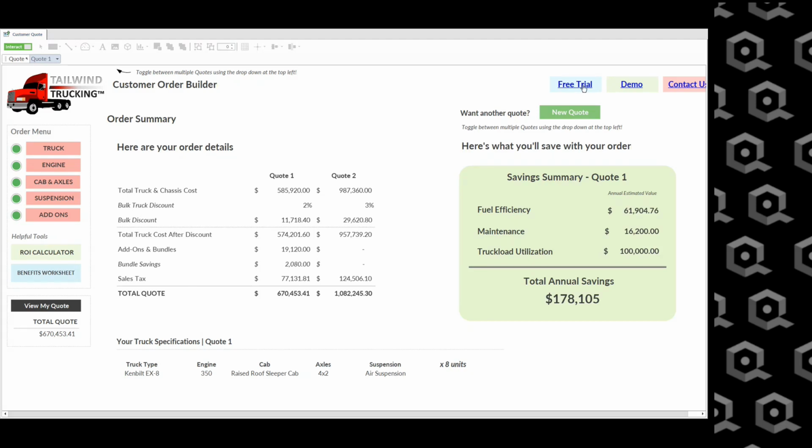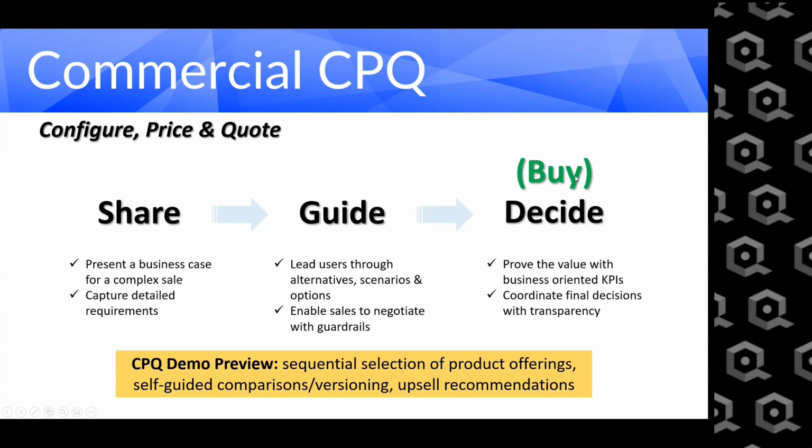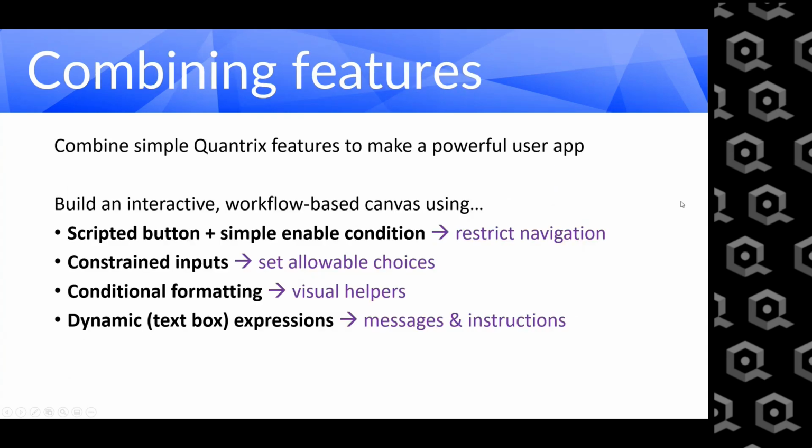All right, so I'm going to jump back here to my PowerPoint, and I want to talk through what all of those features are that we just saw, because hopefully you can incorporate some of those into your model-driven apps as well. So we're going to break down specifically that add-ons, accessories, bundles canvas that we looked at. But the whole idea here is, while that demo model might look kind of fancy and complicated, the truth is that all we're doing is really combining simple Quantrix features that you probably already know about, just to give the Quantrix model more of an interactive user experience perspective that we can share with our users.